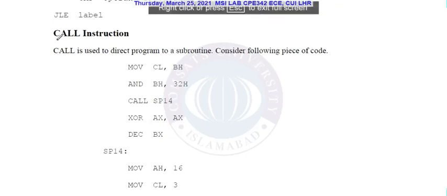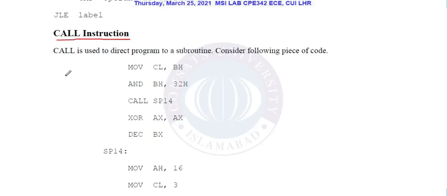The next instruction which I am going to explain is call. That is basically to call a subroutine. I have told you earlier that if you want to execute a specific portion or chunk of the code again and again, you make it a subroutine. So how do we call a subroutine?